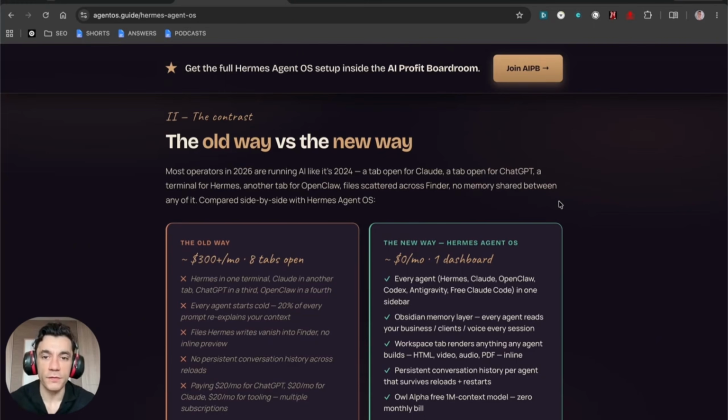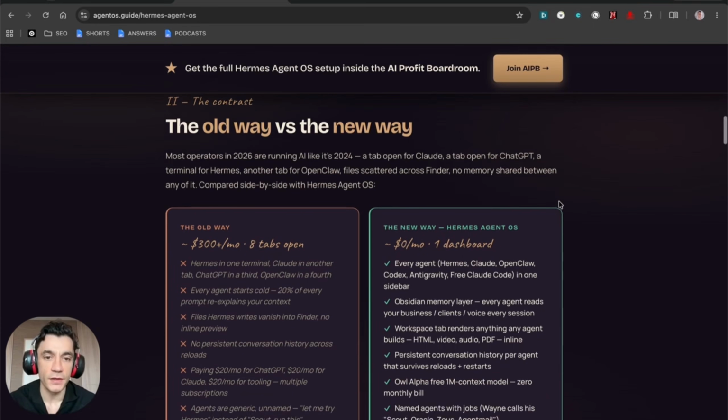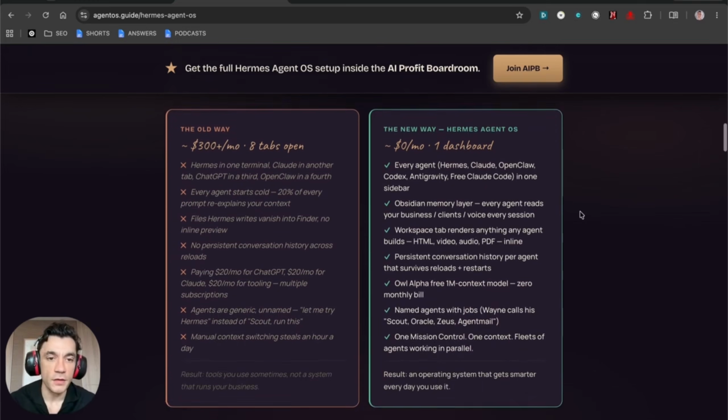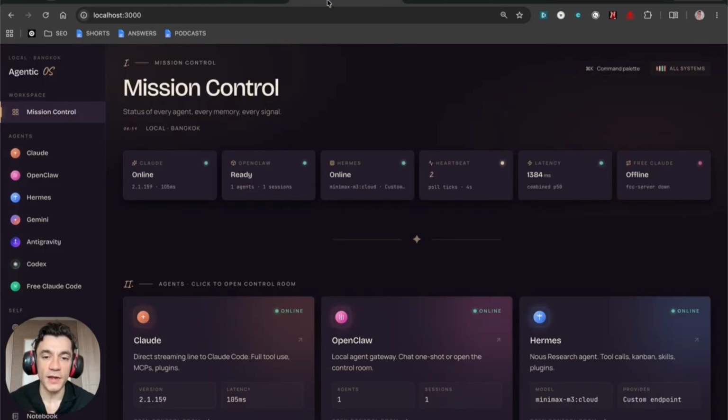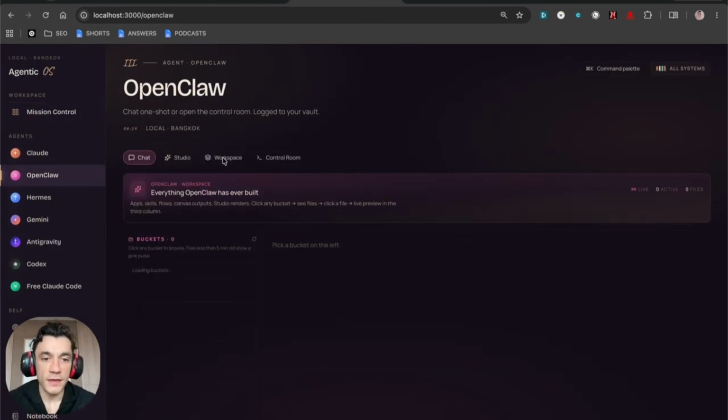You know, they have a tab open for Claude, a tab open for ChatGPT, a terminal for Hermes, another tab for OpenClaw, and files scattered across Finder with no memory shared between any of it. Now, if you compare that side by side with the Agent OS system, it's a totally different experience and one that makes using all of your AI agents 10 times more powerful.